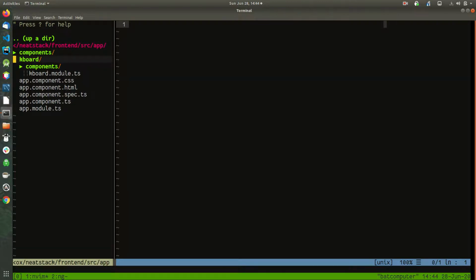We will create the persistence. We can create the Dexie, the IndexedDB service, and scope it to the entire application, or scope it to the keyboard. So currently, I would like to just scope it to the smallest possible module, which is keyboard. So I will create the service inside the keyboard directory. So this is what we do.